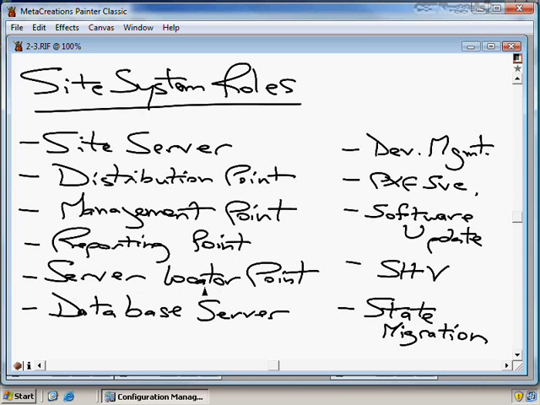A server locator point is used in certain situations where you don't have an extended Active Directory schema. This server locator point is used by the clients in finding the configuration manager infrastructure. Now, the clients have a couple of different ways in which they can actually find your infrastructure. One is using your server locator point.